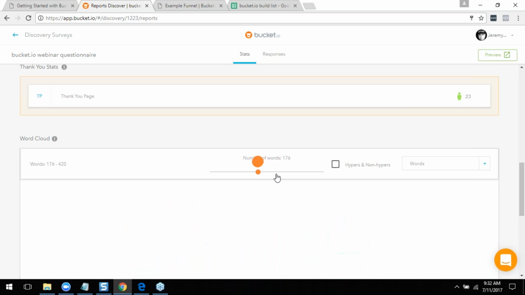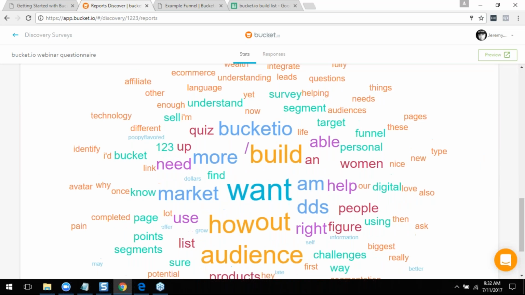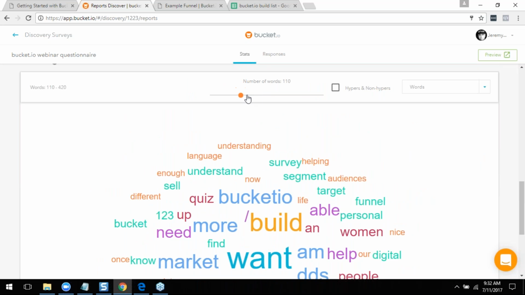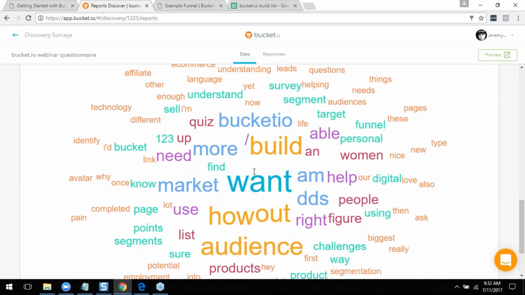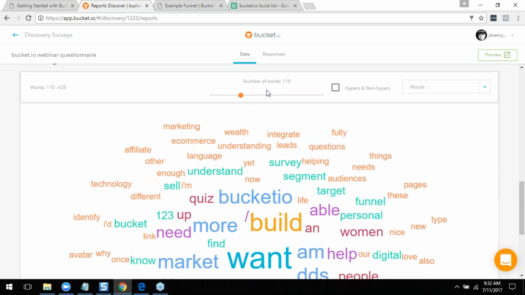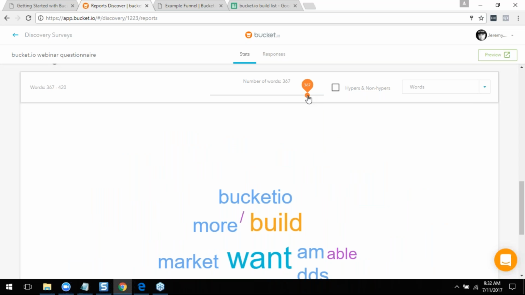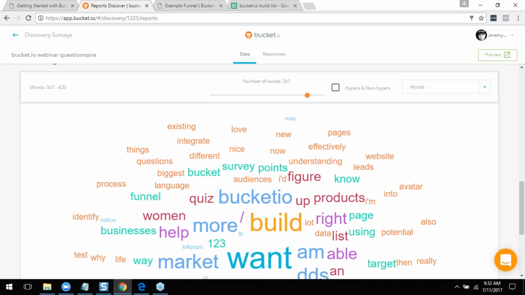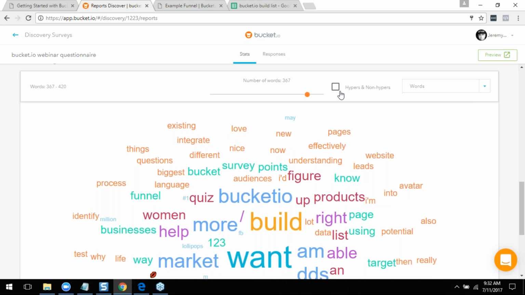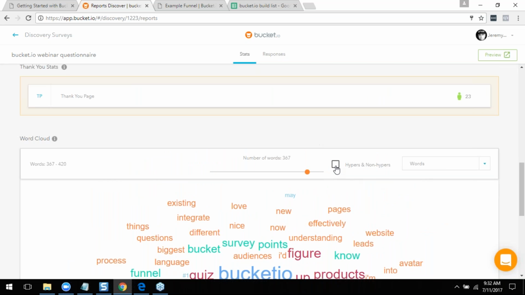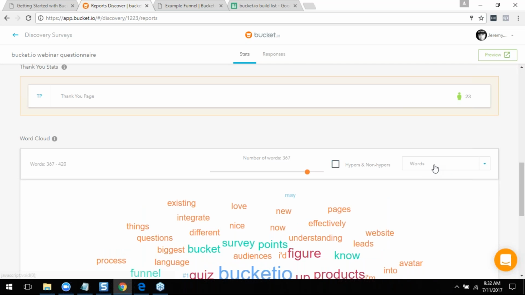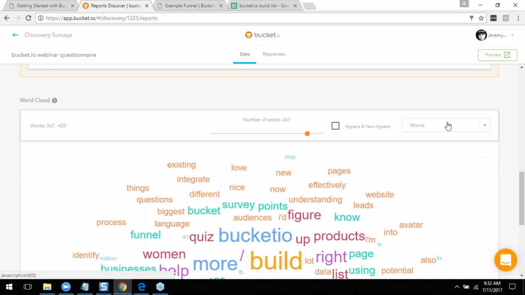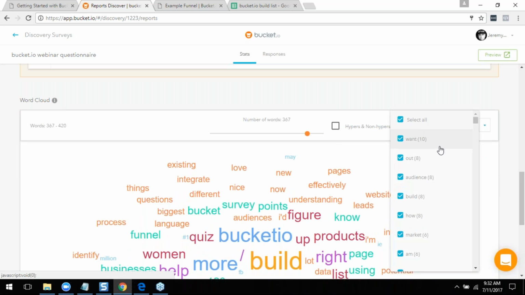You can grow and shrink the word cloud as large as you want. And the lower you get it, you start seeing more of the words that were used the most out of the number of words that is chosen. At the beginning it shows just the hypers. Then you have the option of showing the hypers and the non-hypers. And then you have the option of choosing which words you want to remove.